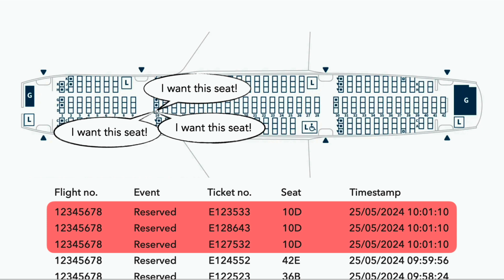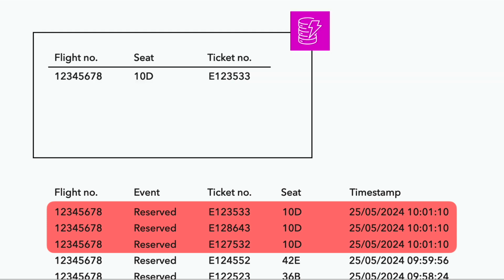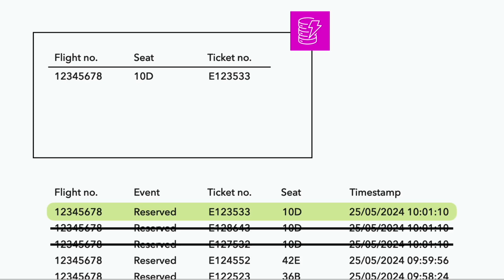And that's not good. So to prevent this, we can introduce a reservation table where we can use DynamoDB's conditional writes to ensure that only one user is able to reserve the seat and the other requests are rejected, and that solves our problem. But now we're back to storing snapshots. Is there some other way to solve this problem without using a separate DynamoDB table for locking?